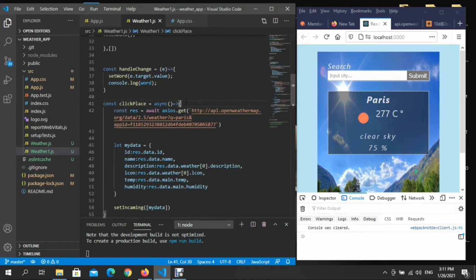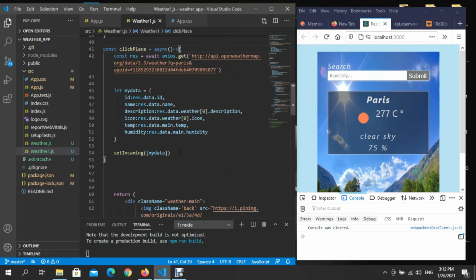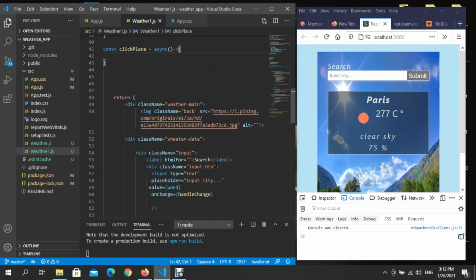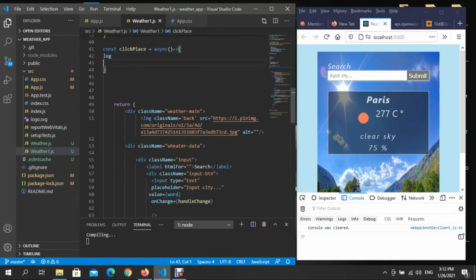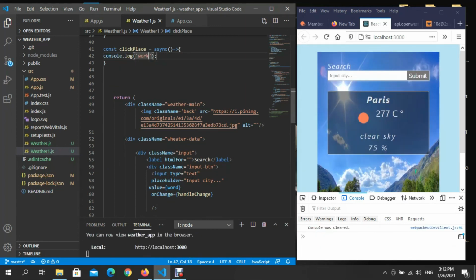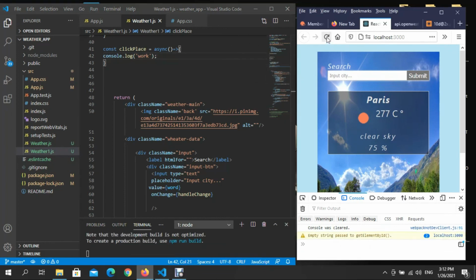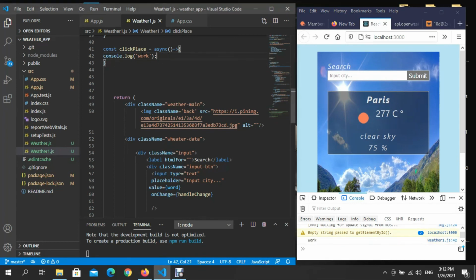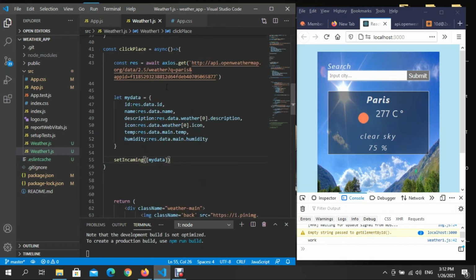Before doing this, just cut it in order to see that the button works. Cut it, log, come on, work. Okay, let's see if the button works. If I press, boom, work. Okay, it is functional. Delete this and paste again the things that we had previously.